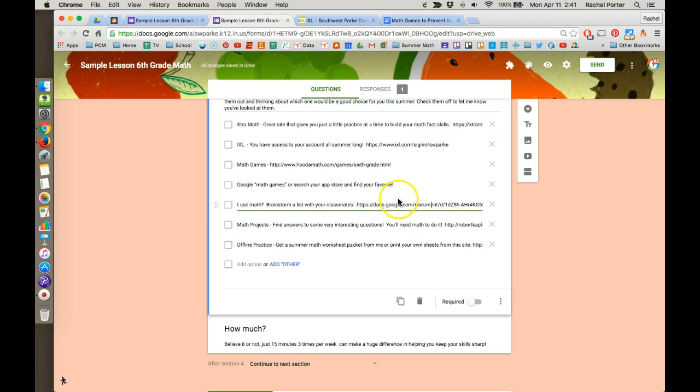You can do the same thing with, like, say a PDF. You just upload that PDF file to your Google Drive. Make sure the share settings on it are that anyone with the link can view it, and then you'll get that shareable link that you can then place. That's the only way to really put a file into your Google Form lesson. You're not going to be able to just upload a PDF right within this lesson.